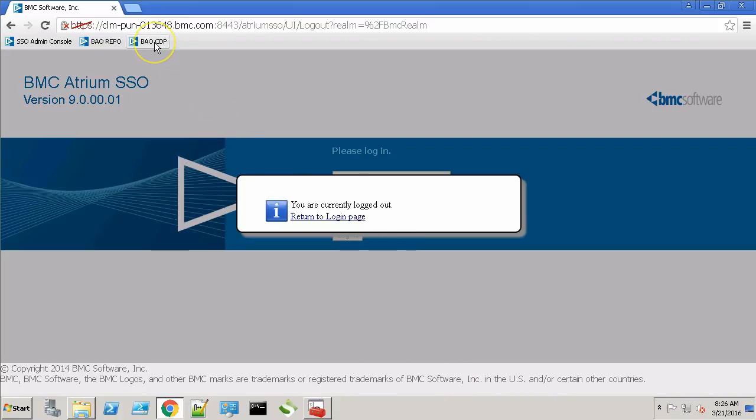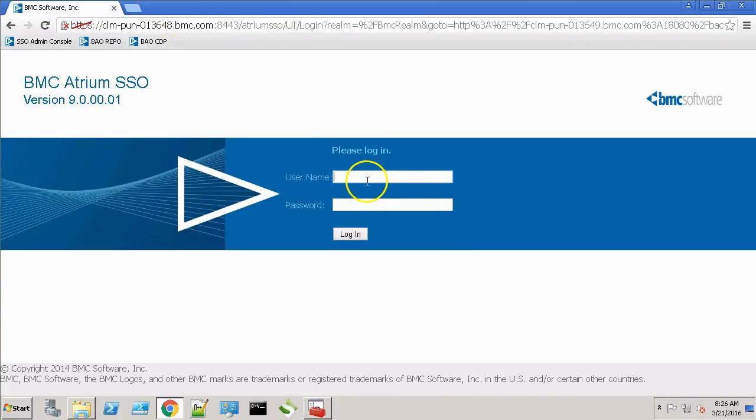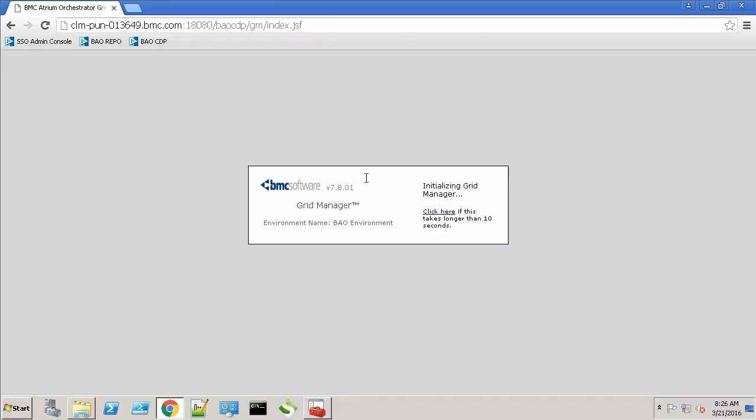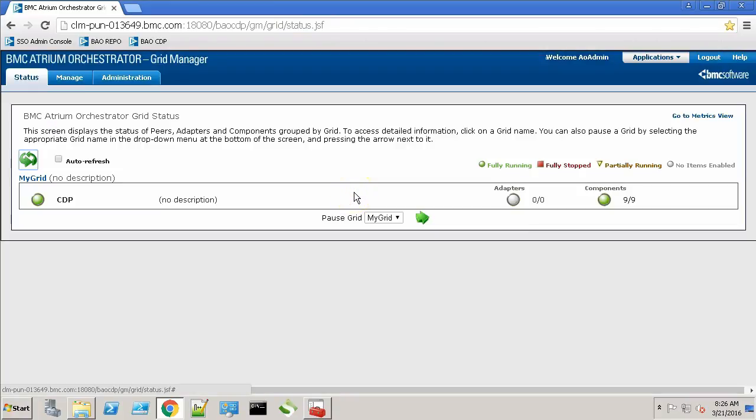Now let's validate our CDP instance. Again, log in using AO admin account. As you can see, the version is 7801 and the CDP looks just fine. So the upgrade looks good till now. At this point, if you have any additional PS in your existing BAO environment, upgrade them to BAO 7801 by following the same steps we performed earlier.